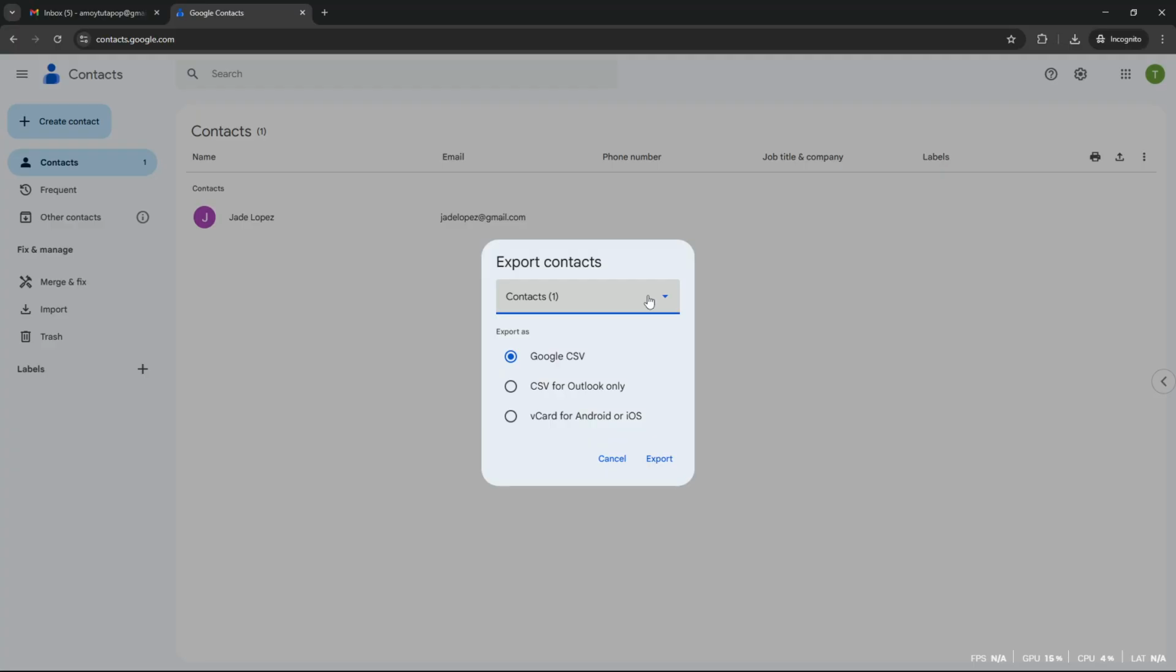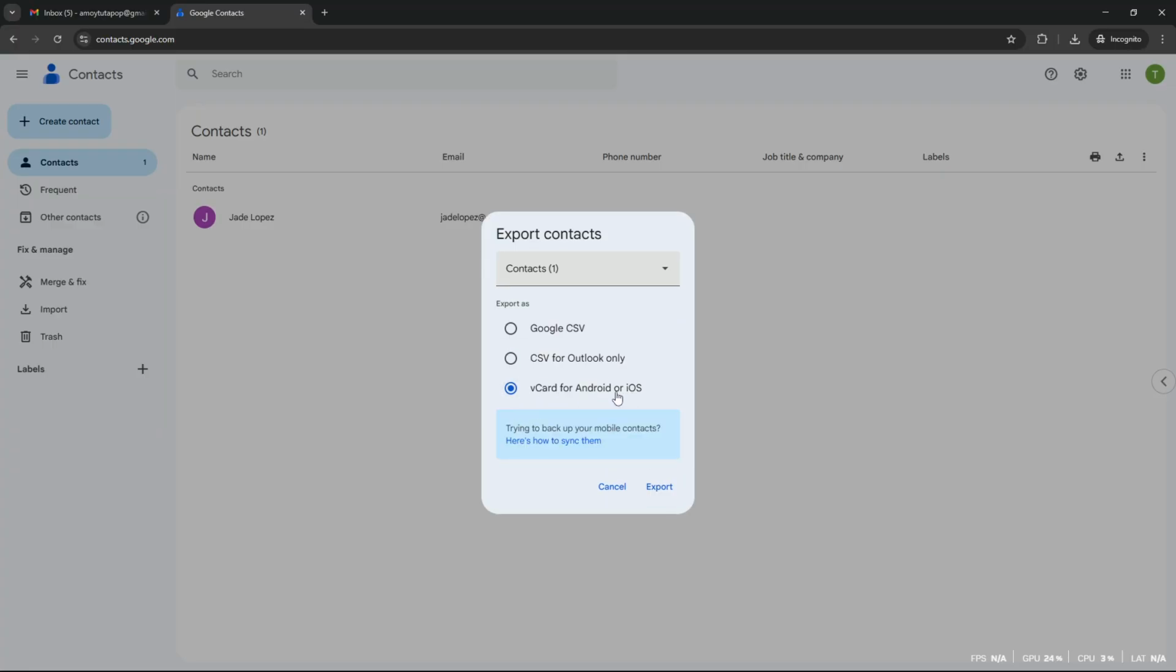In the pop-up window that appears, you'll need to choose your export format based on what you plan to do with these contacts. Select Google CSV if you're importing the contacts into another Google account. Choose Outlook CSV if you're planning to use them with Microsoft Outlook or other email applications. Or select vCard for iOS contacts if you want to import them to an iPhone or Mac. Each format serves a specific purpose, so pick the one that matches your needs.